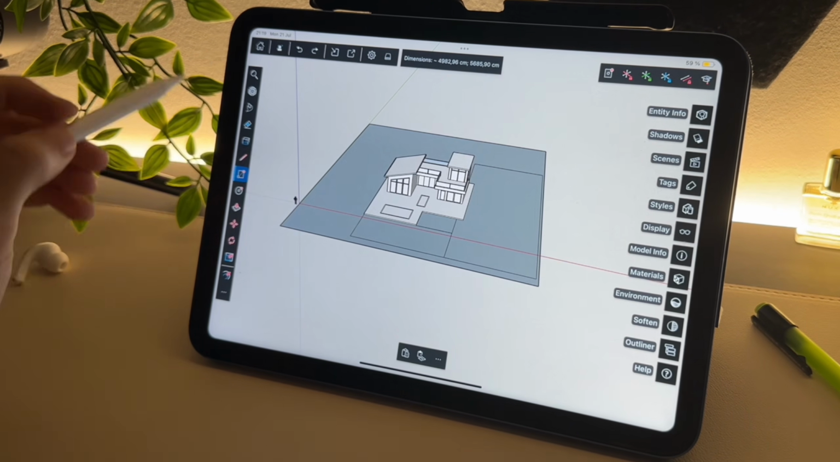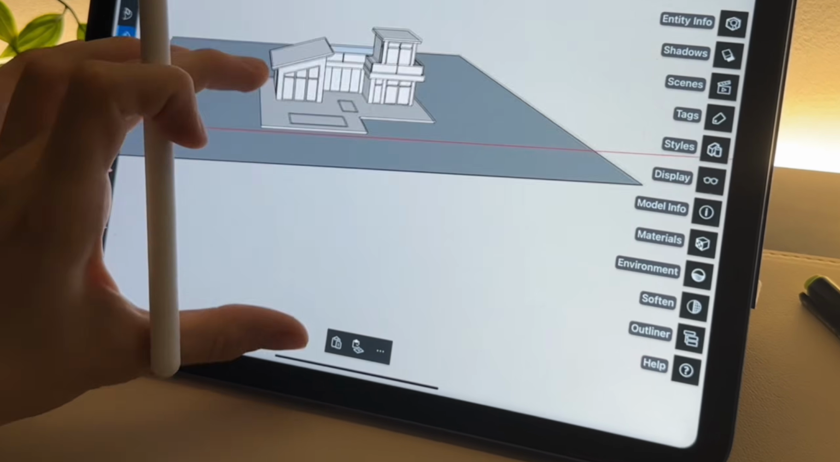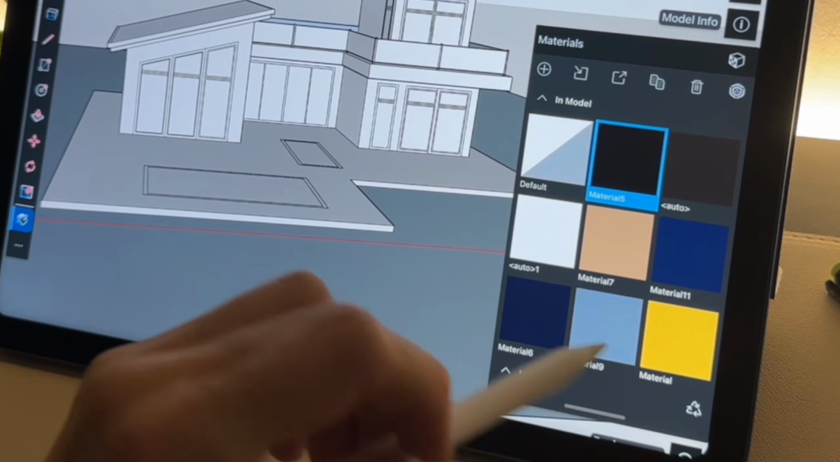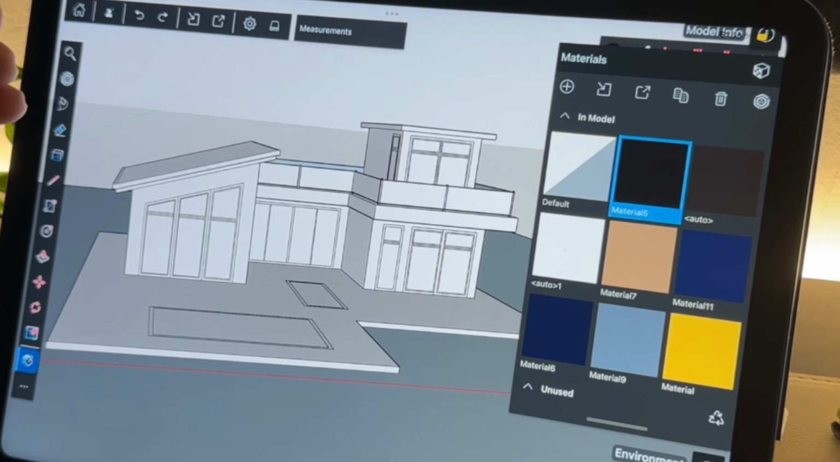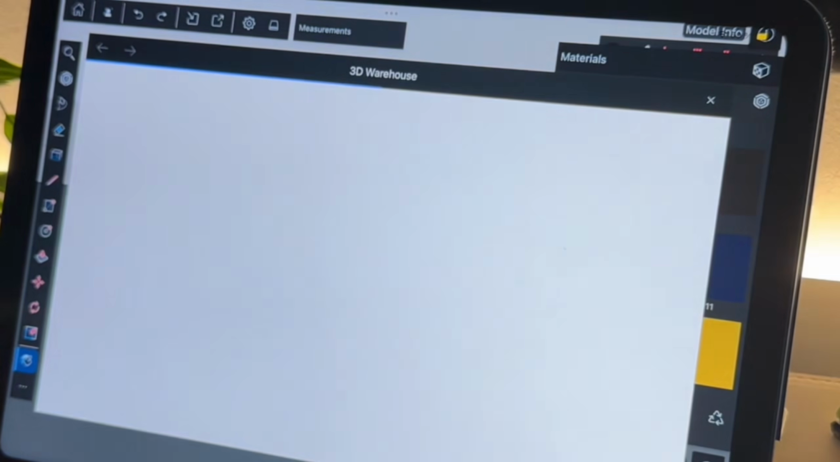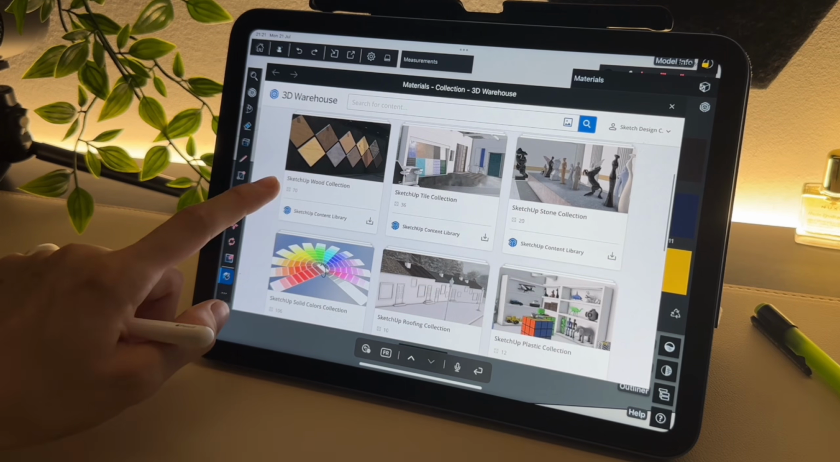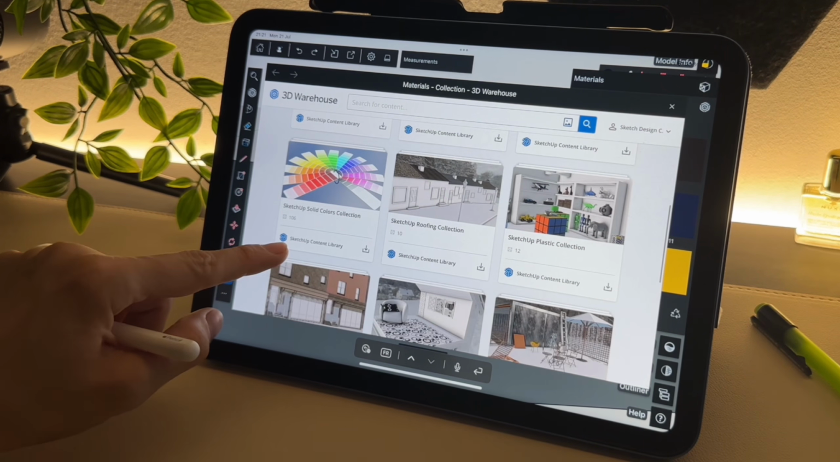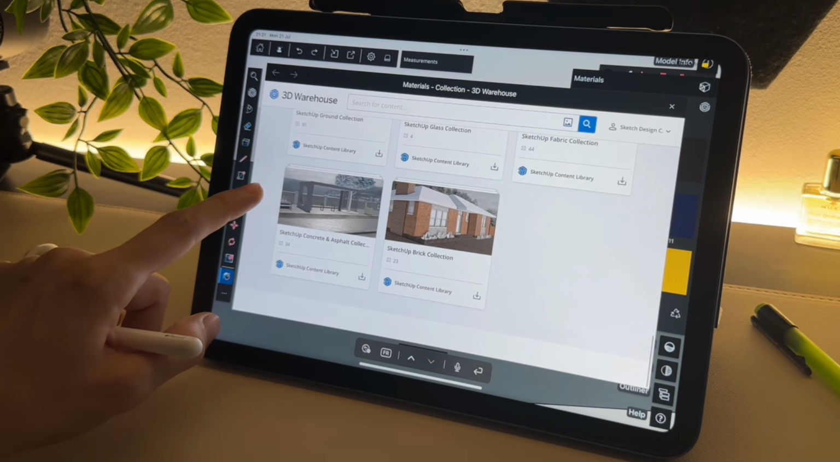Now comes the fun part, adding colors and materials. You can find the materials panel on the right side of your screen. By default, you will have a few colors already there, but you can download or create your own materials by tapping here. This will open the 3D warehouse of SketchUp, and from there you can download any materials, textures, and 3D models of anything, furniture, trees, cars, etc. You can even upload there your own 3D models.